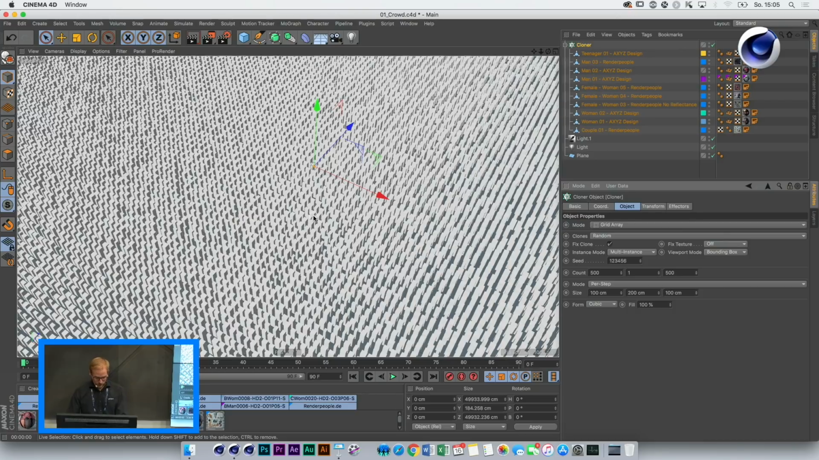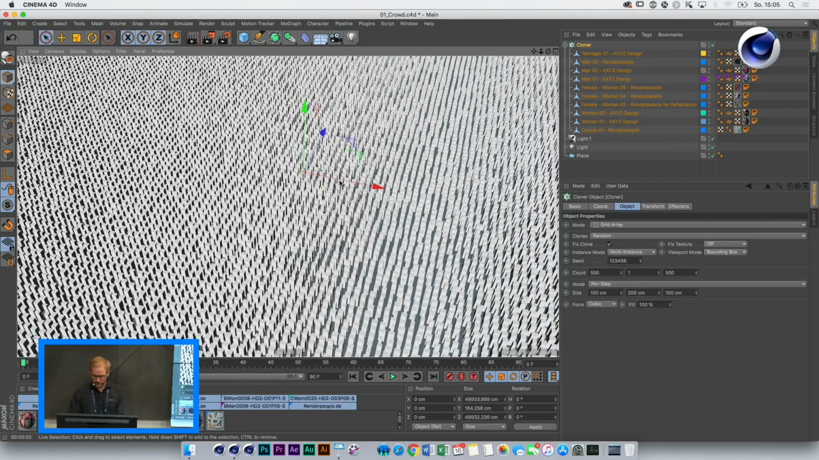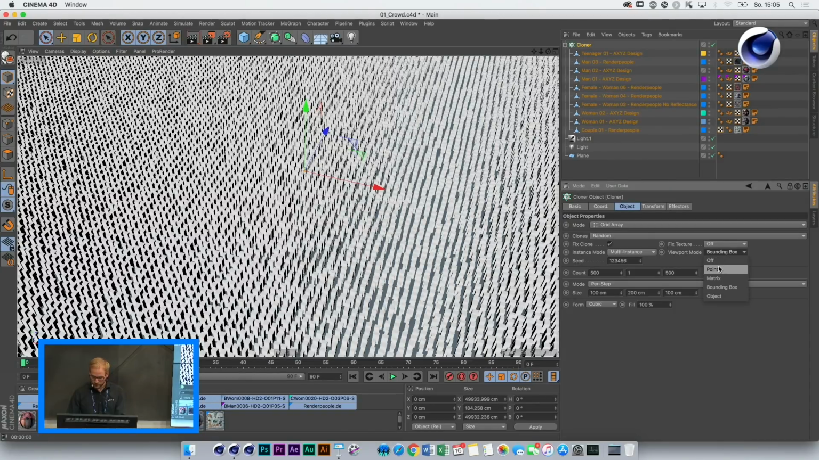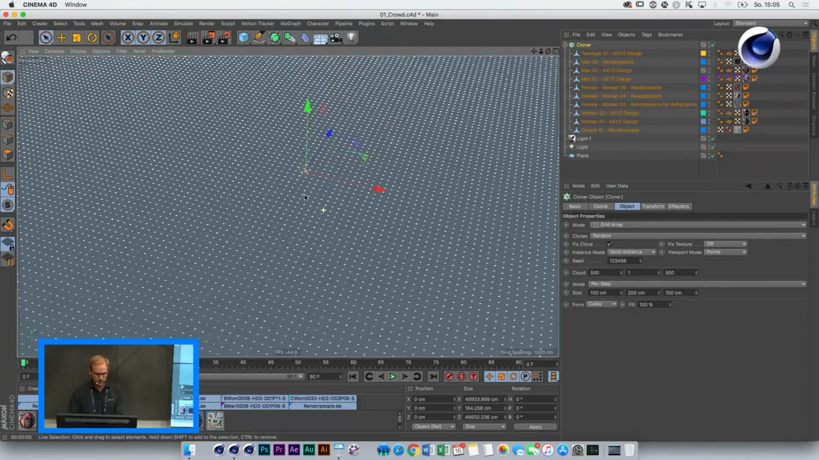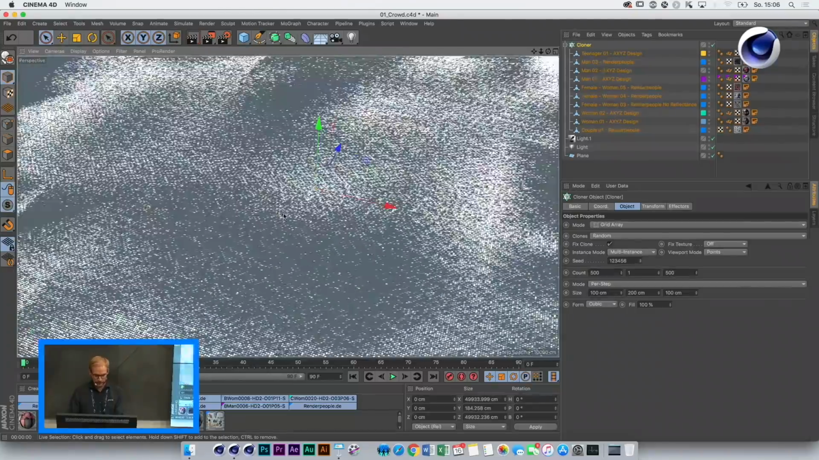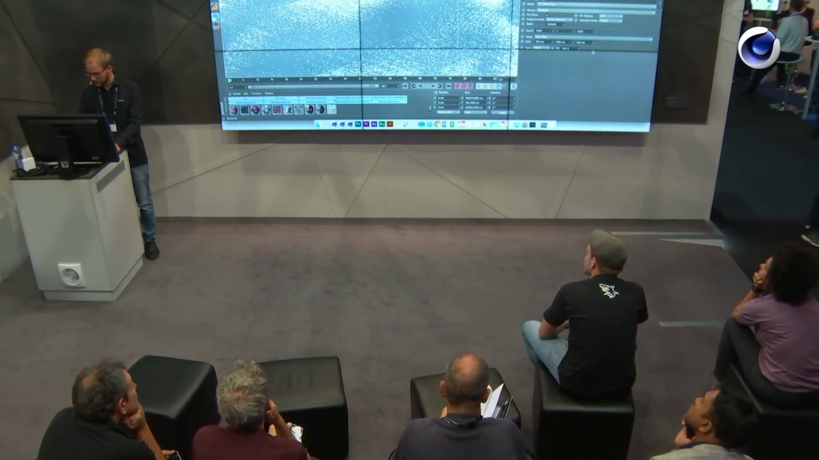So now we've got 250,000 clones. You see that even with bounding box representation, it drops some frames, but we can bring down the viewport representation to points. Once it has turned into points, you see that we can just move the viewport camera as if there was nothing in the scene. Now, let me just overdo it a bit and use 1000 by 1000 clones, which equals 1 million clones. And we zoom out a bit once they are calculated.